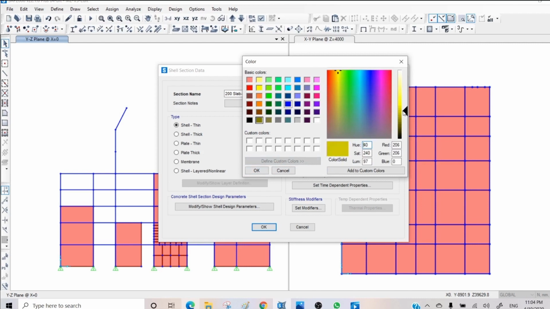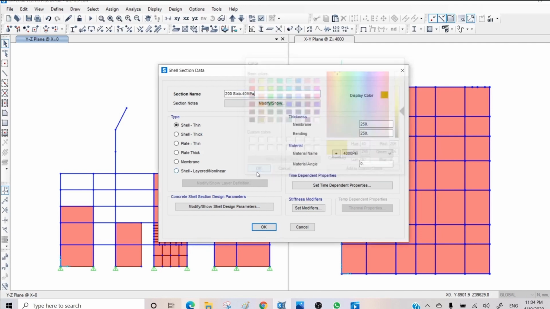If I want to, for example, come to here, and then here there are a few options: shell thin, shell thick, plate thin, plate thick, and membrane. So plate generally is the element that can just take out of plane moment and shear. Membrane is the element that cannot take any out of plane moment and shear, and membrane just has in-plane stiffness. Shell is the element that can have both out of plane and in-plane moment and shear.